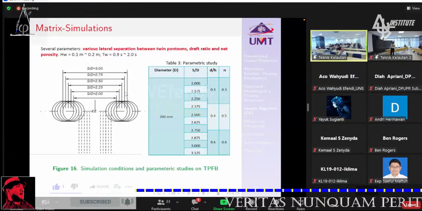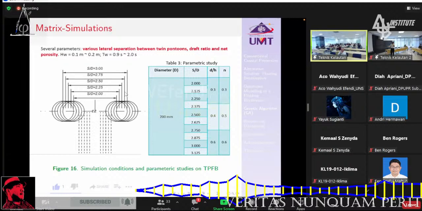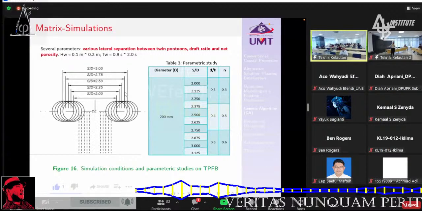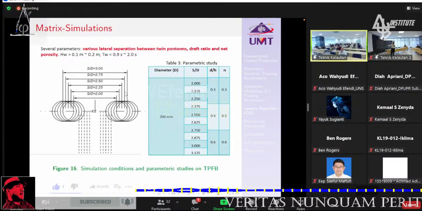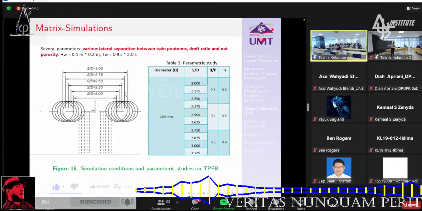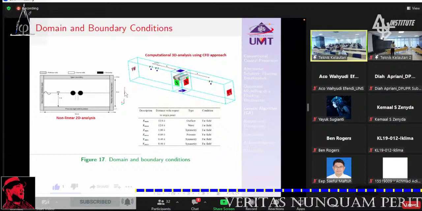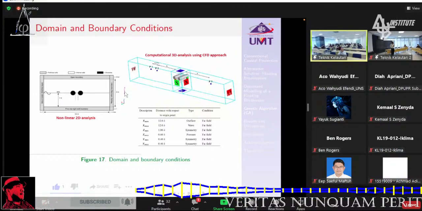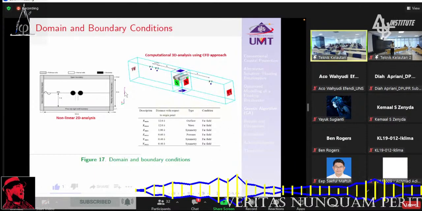Okay, you can see here. Can you imagine? Artificial intelligence, or machine learning, as we currently call it, is used to find the optimum design between these two pontons. And this is the practical study that we conduct. As I mentioned before, we also operate the simulation of the optimization with the CFD.